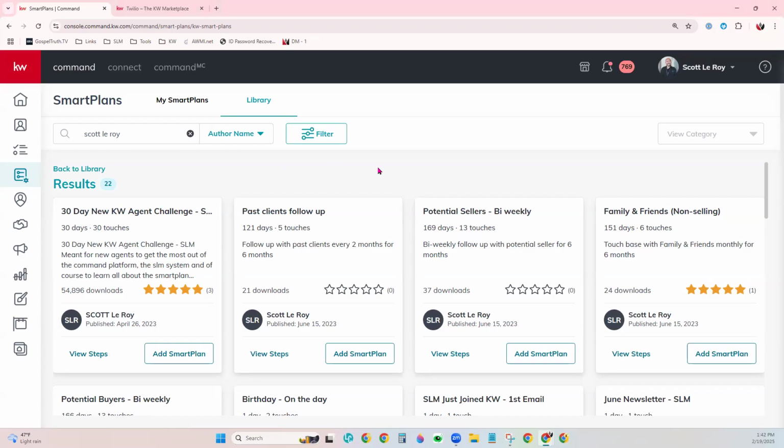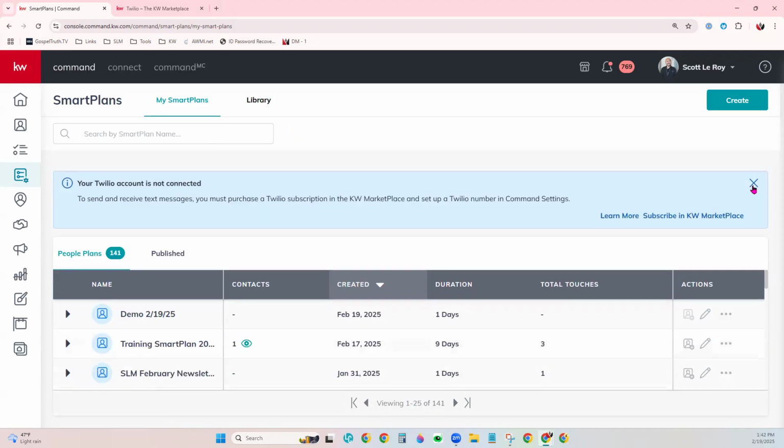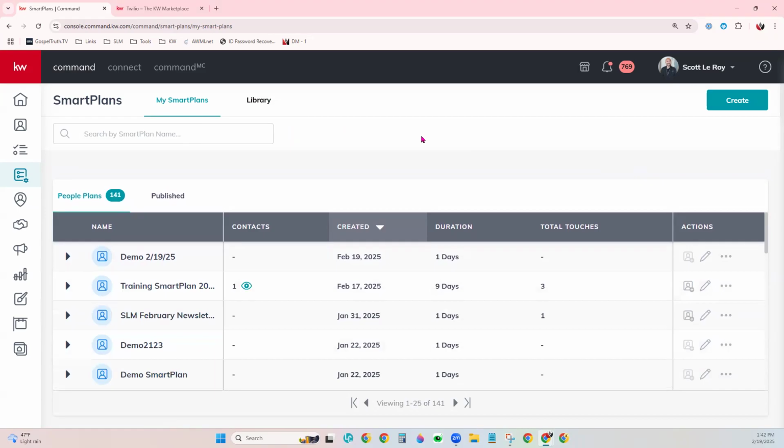Okay. All right. So this was your preview of the library back here. Now let's travel back over to my smart plans and we're going to jump into one in depth. Okay. Those lovely blue boxes would come back. Here they are. So let me close those out again.